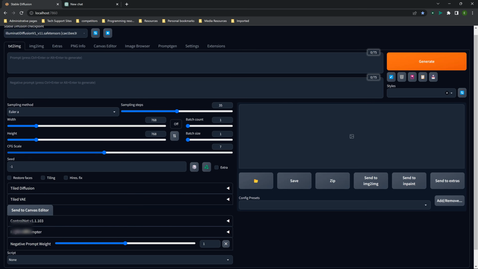For those of you who may be just watching this for the first time, sampling steps really is how many steps the AI takes to render the image. I typically don't find it useful to do anything over 30 to 40. I'm usually right at about 35. Seems to work fine for me. Sometimes I'll go a little lower if I want to render a little quicker.